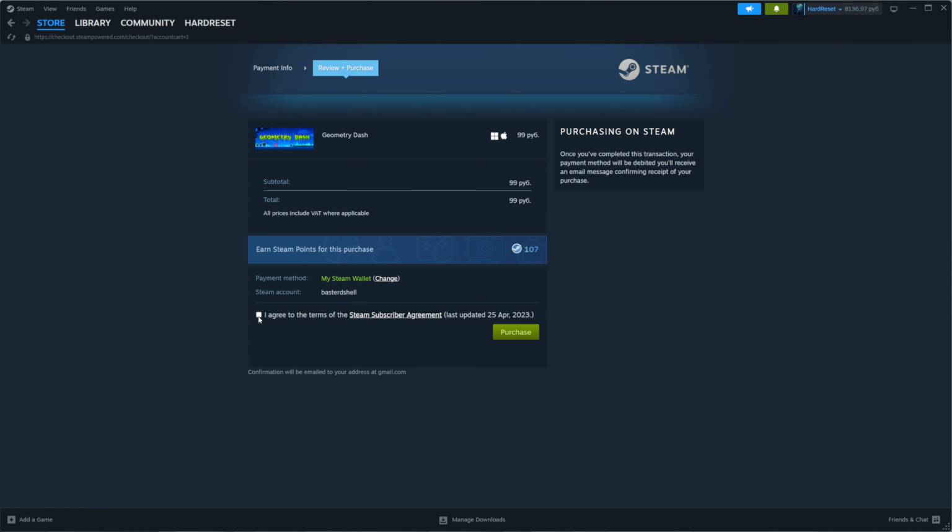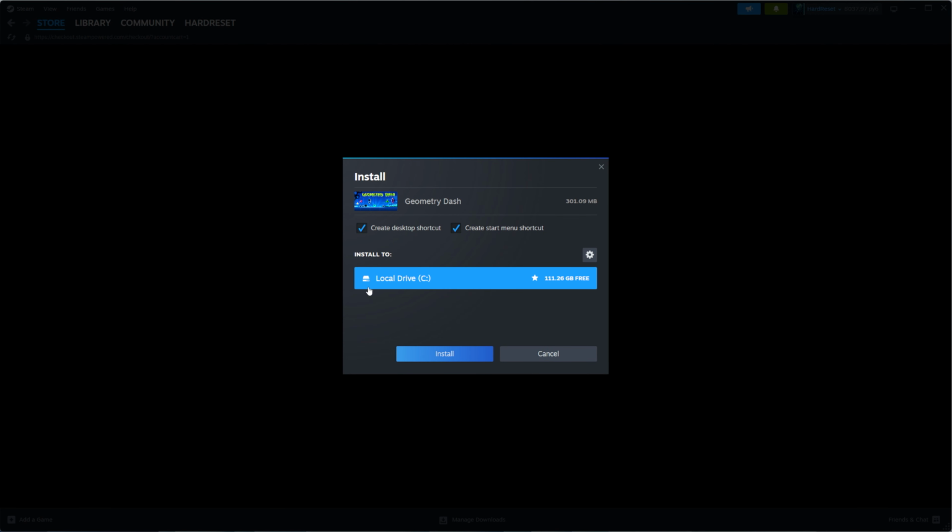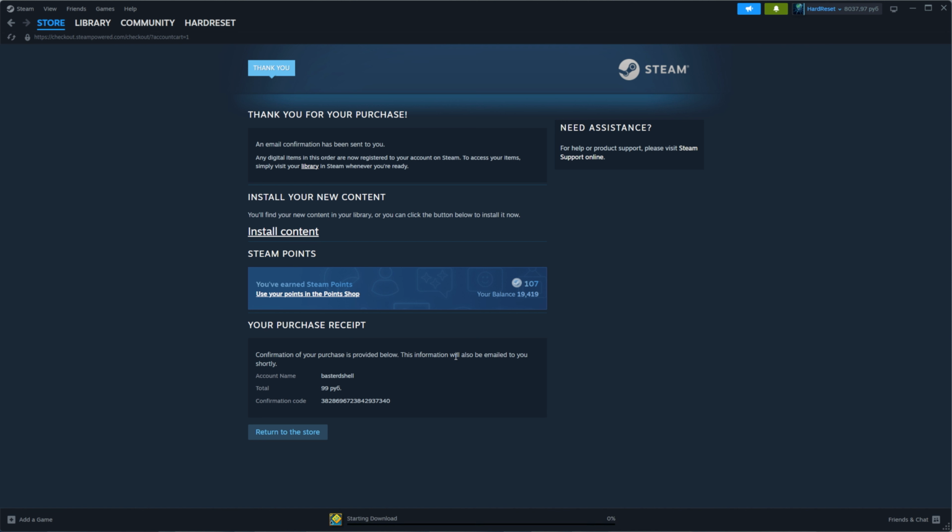And now, to continue, we need to click right here at this checkbox and then click at Purchase. Once you have purchased the game, you can install this game on your computer. To do that, just click at Install Content, select where you would like to install it. I have just one Steam folder on my C drive, so I'm just gonna click at Install, and what that will do, that will start downloading that game.